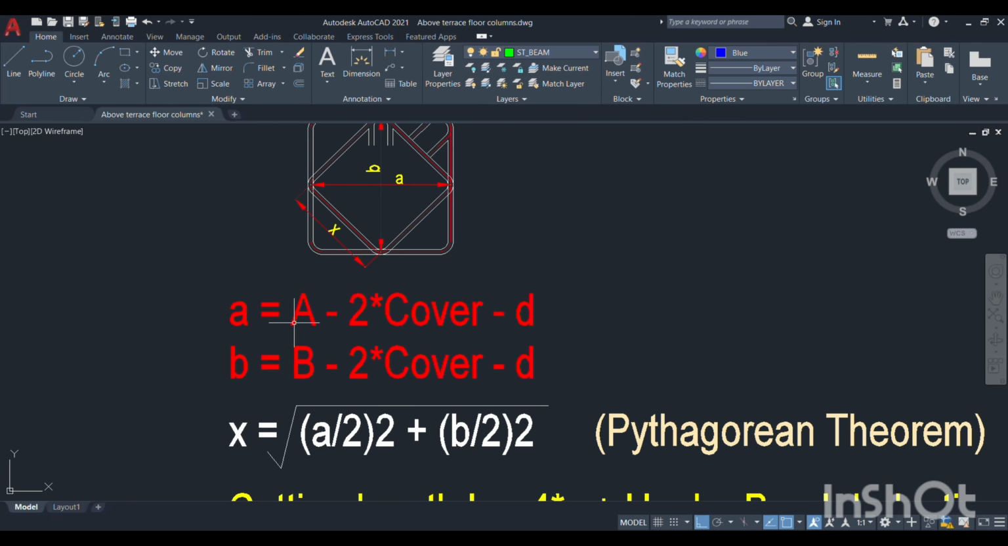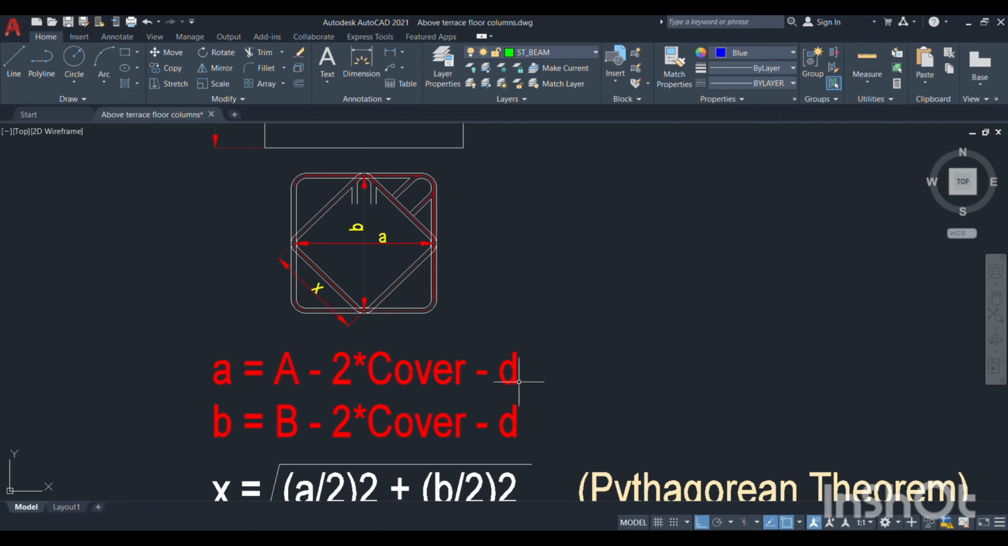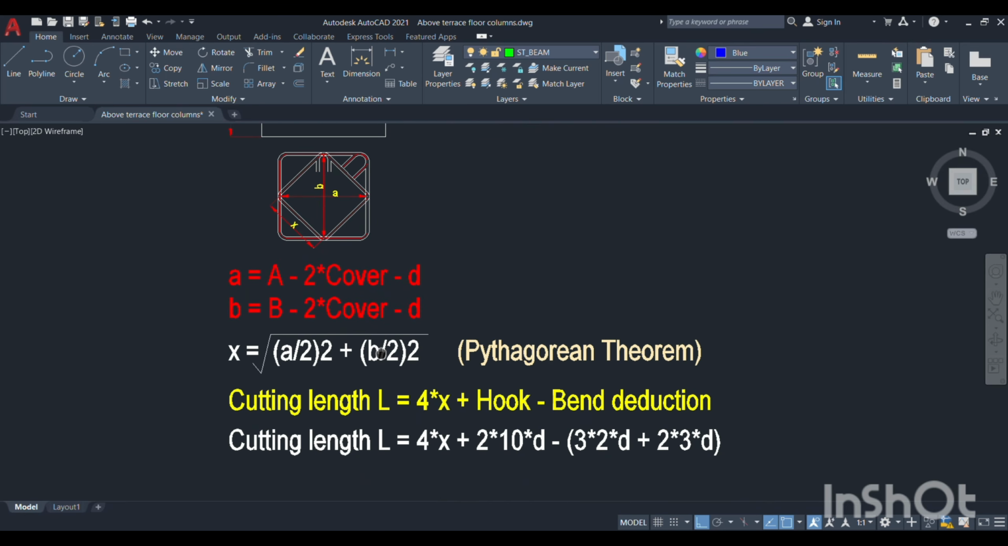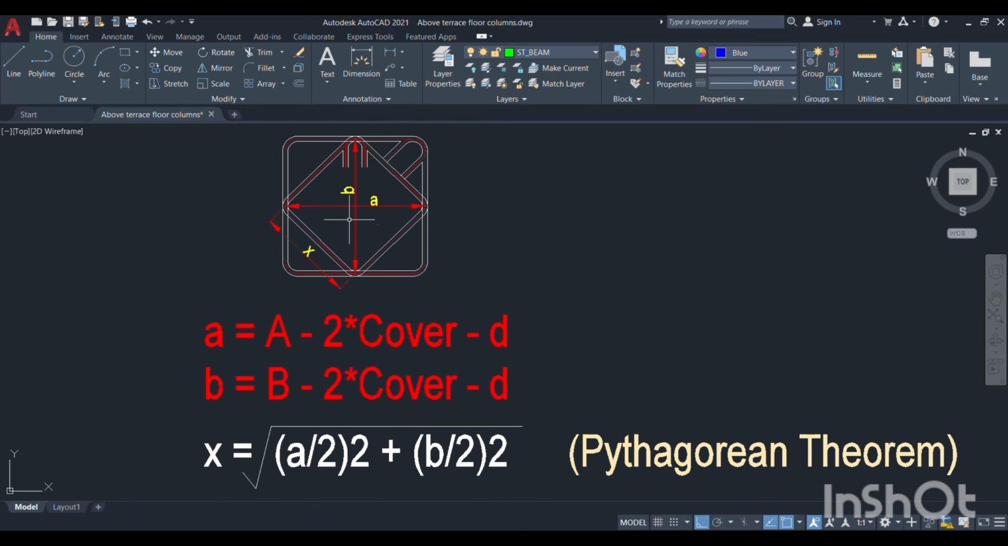This is the A. Capital A means the column size minus 2 times cover minus 1 times ring dia, and the B value is also the same: B minus 2 times cover minus ring dia. This is the A value and B value which have to be calculated. After calculating them, we need to calculate this triangle hypotenuse side. This is the X value. To calculate this X value, we want this A and B value.